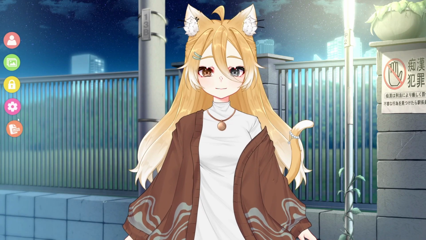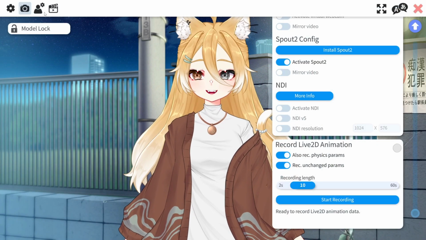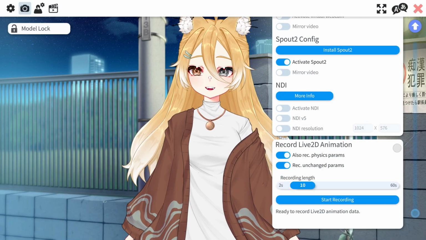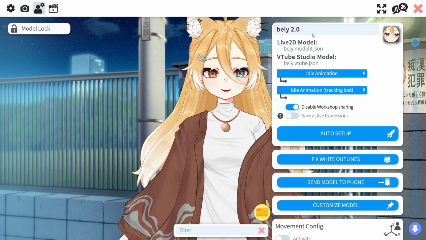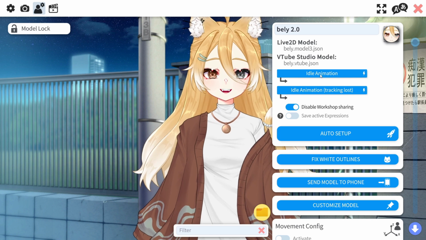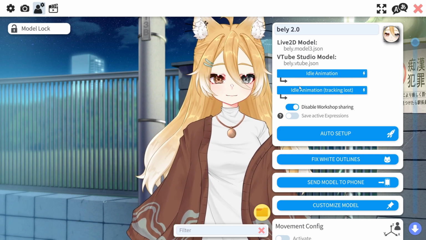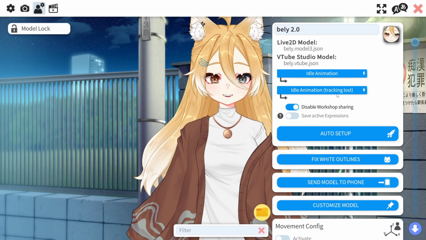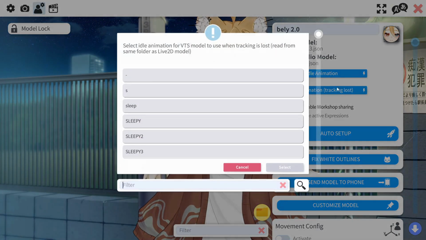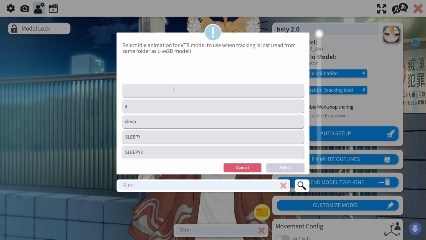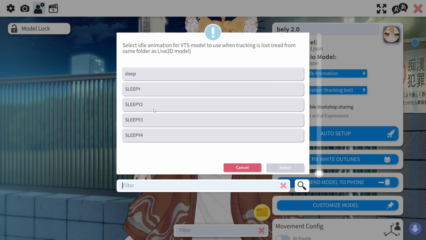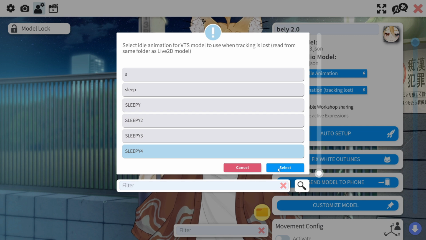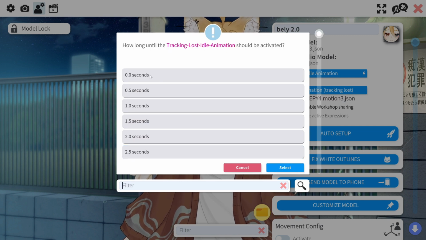And you want to double click again, go back to the gear icon, go to the tab with the person and the little gear, and you'll see this section here under where you name your model, and it'll say idle animation. Underneath that, it'll say idle animation tracking lost, and you want to go and select the little animation that you made and whatever you named it as, and I named mine Sleepy 4, so I'm going to select that one. And I'm going to put it at 0.0 seconds.